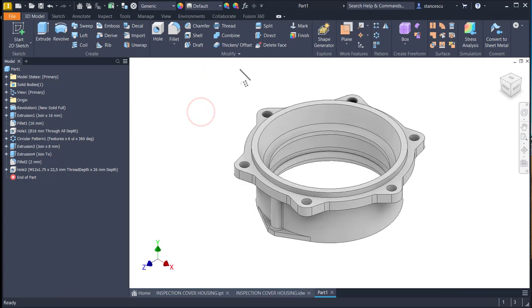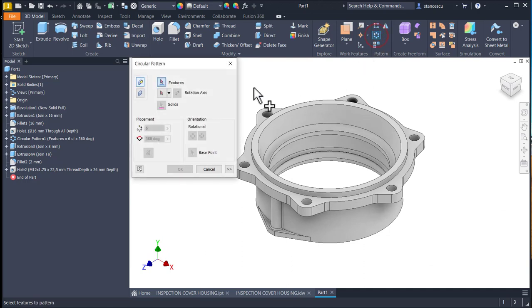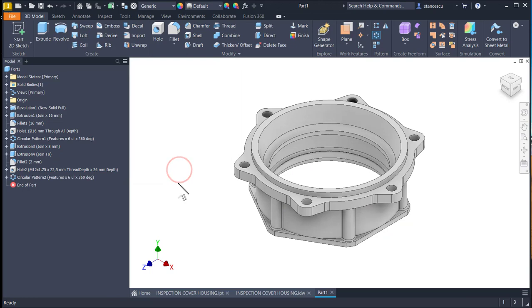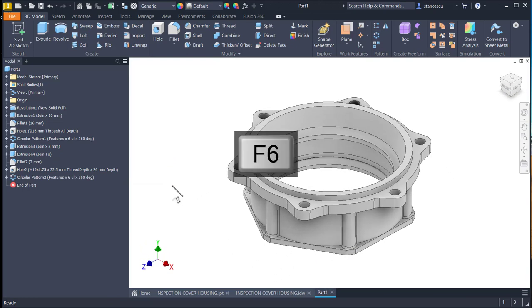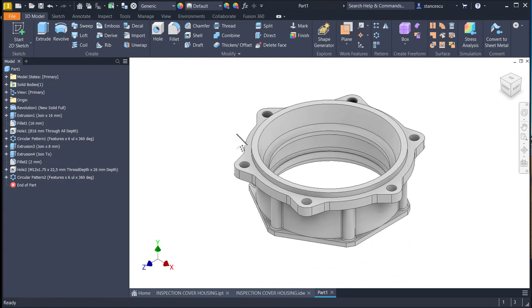Good. Again, we apply circular pattern for what? For the hole, for the fillet, for the extrusion, and for the other extrusion. What is the axis? This is the axis. How many? 6. Okay. You see, we have 2 flanges, up and down.